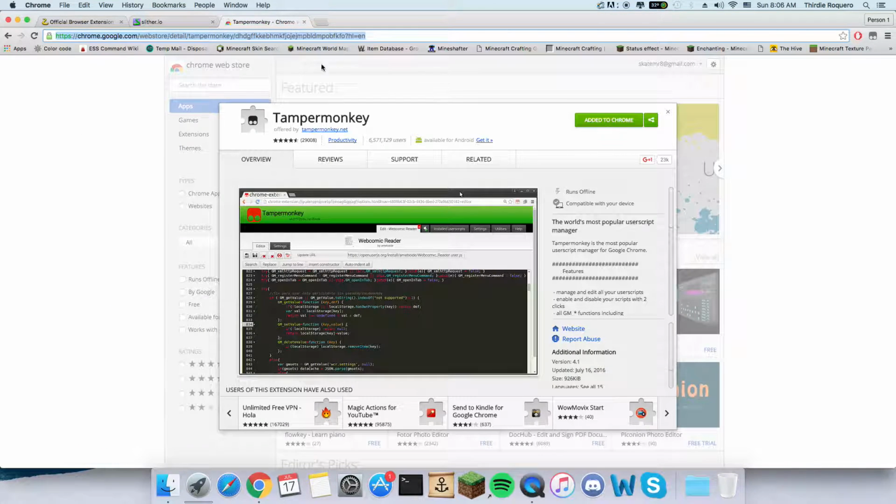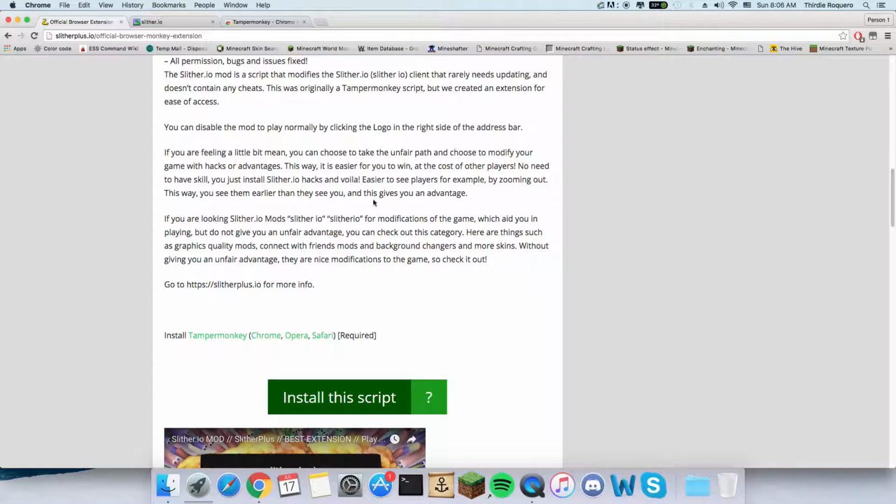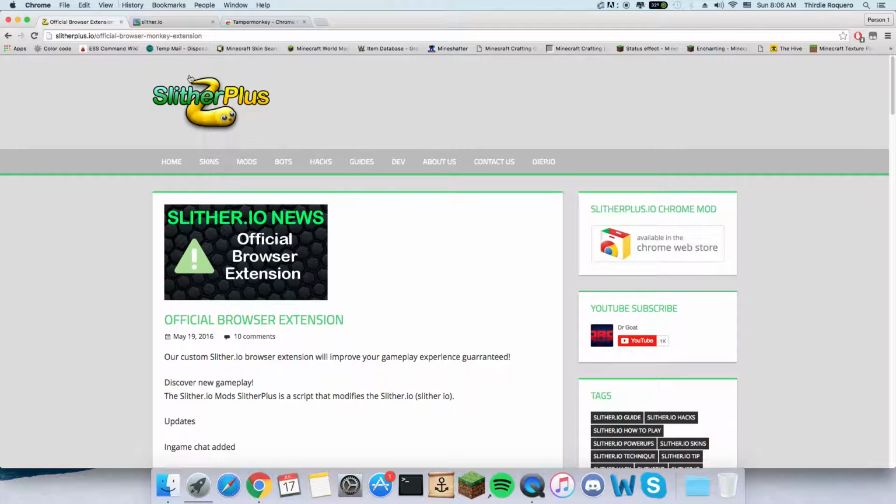So you don't really need to do anything there. Now you have to go to this website. The link will also be in the description. As you can see, it's a browser monkey. So it's Tampermonkey.